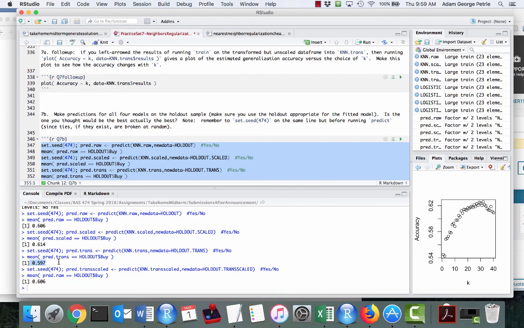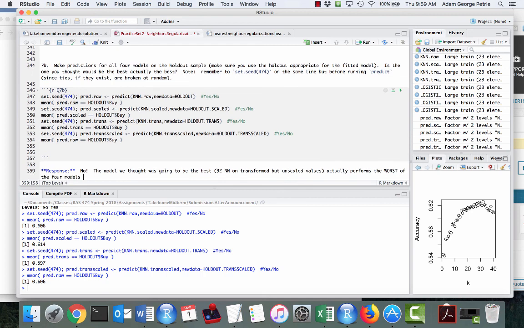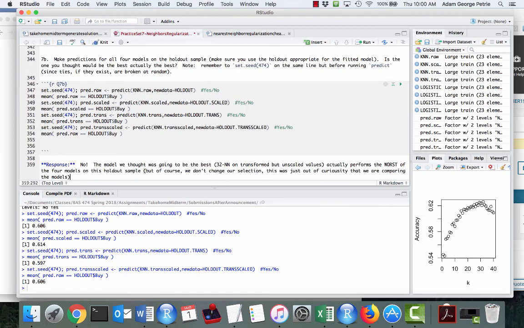We did our best. Do we use this result to change the model we selected? Well, of course not. We never use the holdout sample to change or select a model. It's just a sanity check to make sure our models aren't overfit. All right, so is the model that we thought was going to be the best actually the best? No. The model we thought was going to be the best, the 32 nearest neighbor on the transformed but unscaled values, actually performs the worst of the four models on this holdout sample. But of course, we don't change our selection. This was just out of curiosity that we are comparing the models.